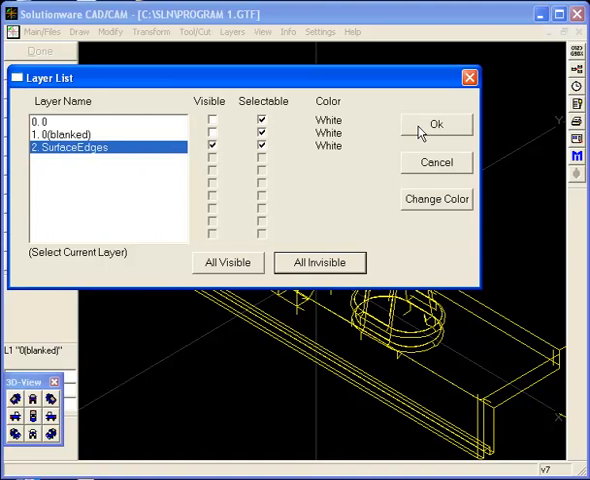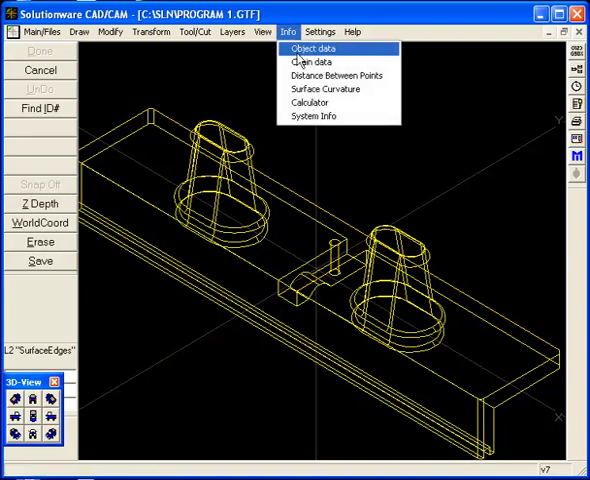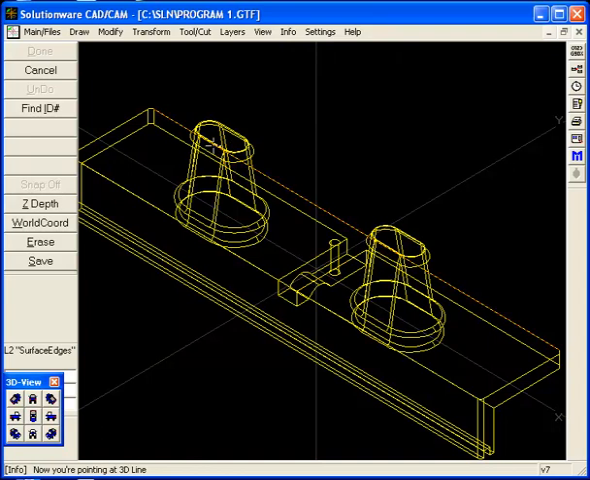All Invisible. Now I have my part looking the same, but there aren't any surface indicators, so let's see what we have here. If I go to Info, Object Data and do the same thing, I can see that I'm now pointing at boundary geometry, a 3D line, arc. There aren't any surfaces. So layer 2 contains all the boundary information, and layer 1 is all the surfaces.